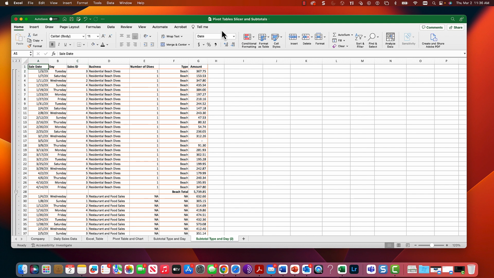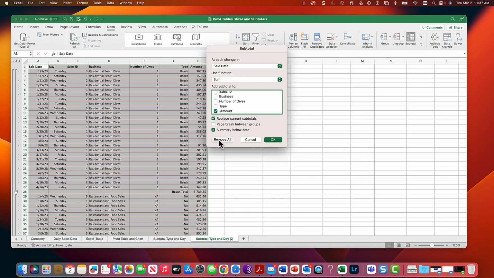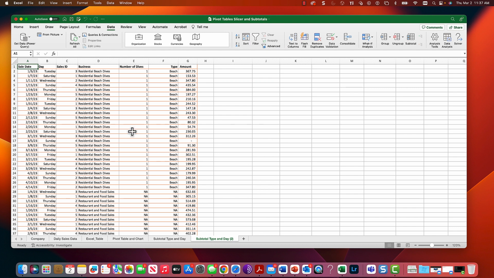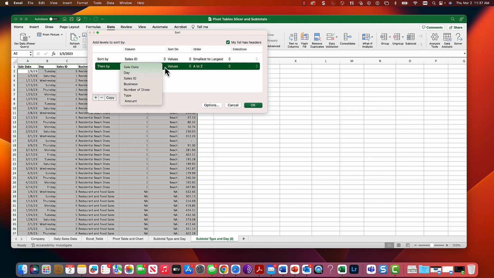So let's click on A1, go to Data. We're going to go to Subtotal, and we're going to remove all. We have to get rid of the subtotals first. Then we're going to go Data, Sort, because we're going to do it by sales ID first, add a level, then do it by business as your second one.